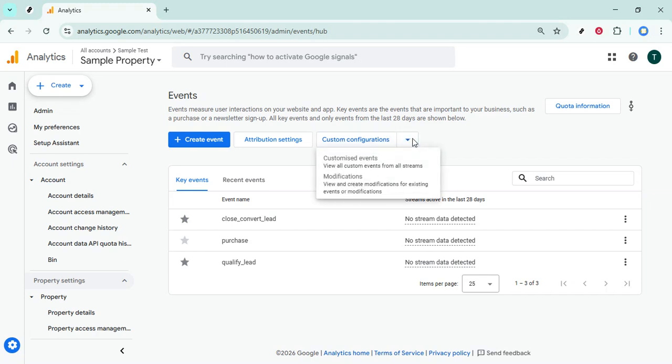Once you've selected the right data stream, look for a section or drop-down labeled Custom Configurations. Click on this drop-down to reveal more advanced options for controlling how your event data is handled. These options are where you can define rules that adjust or transform event data before it's processed in your reports.